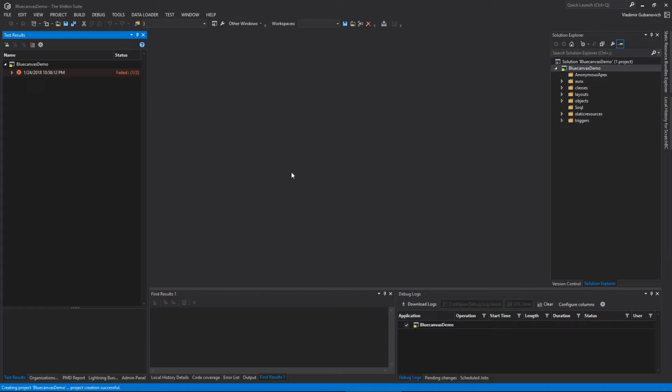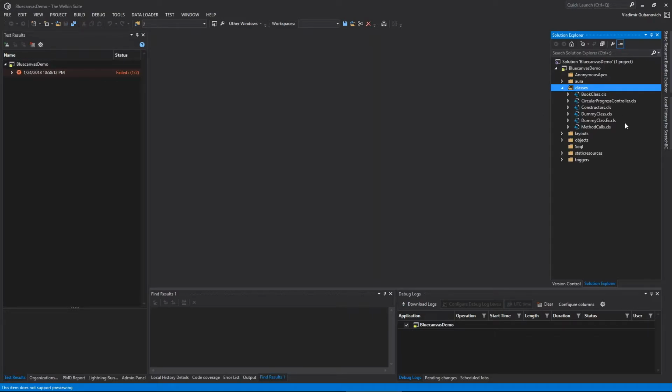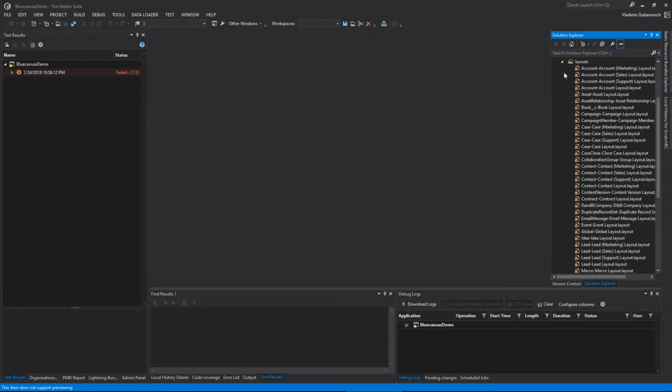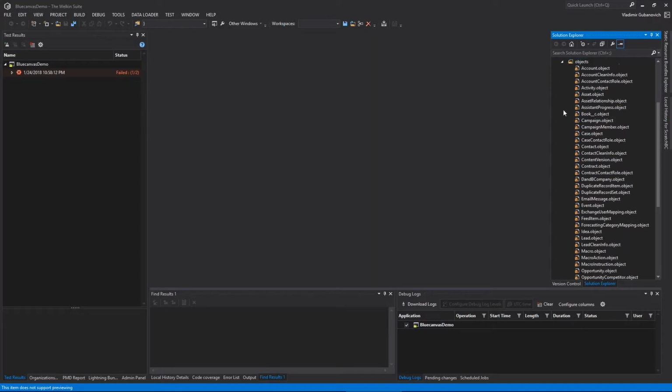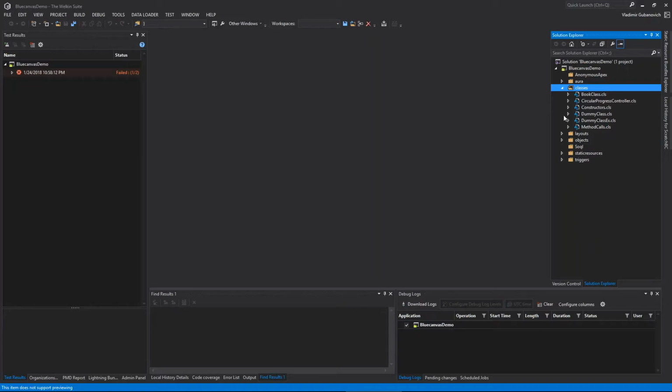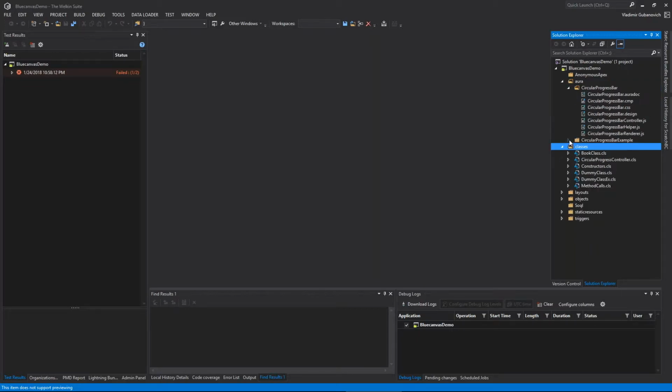So my project was created, it's opened right now, and I can see on the right side of the screen the Solution Explorer. I can see my project and items in it. There are already a couple of classes, some layouts, lots of layouts, objects, lots of objects, triggers, and even a couple of lightning bundles. So in general, the Solution Explorer in the Welkin Suite is the same as in any other tool for development, even non-Salesforce ones.